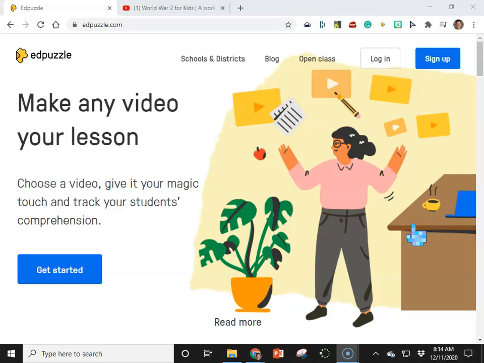With EdPuzzle, you can ask questions throughout your video. You can ask multiple choice questions or open-ended questions. So you can do little comprehension checks while your students are watching. Another benefit is that you can turn on a setting where your students are not allowed to skip ahead in the video, where they have to watch the whole thing. So they can't just skip to the questions to answer them.